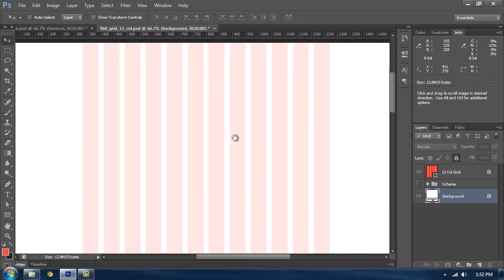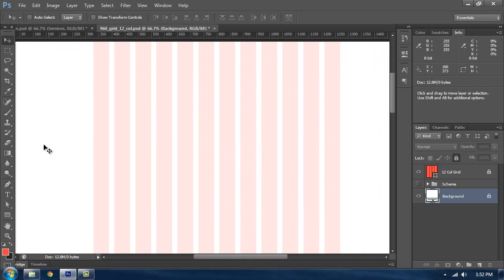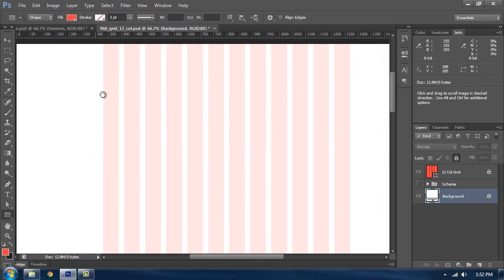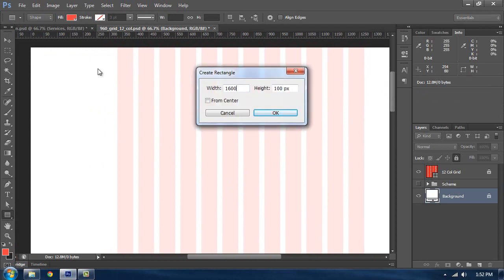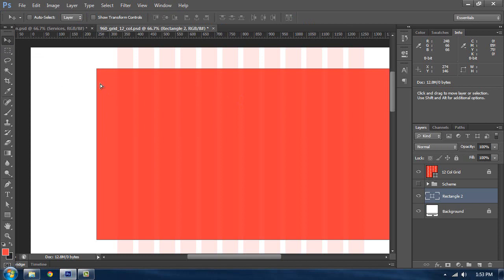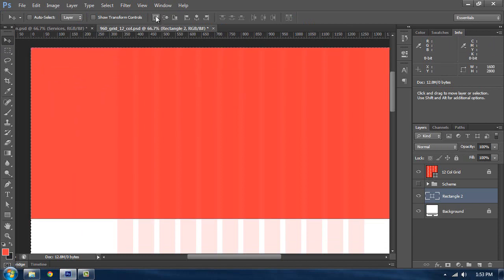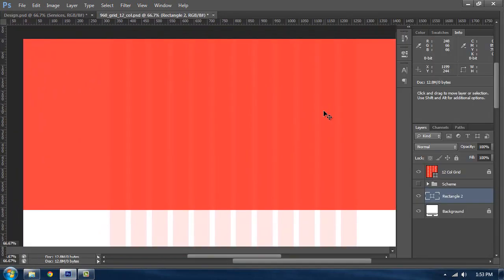So first, select the rectangle tool and create a rectangle 1600 by 660. Align this by pressing this one, and it is properly aligned.